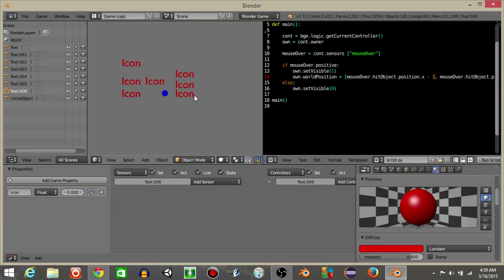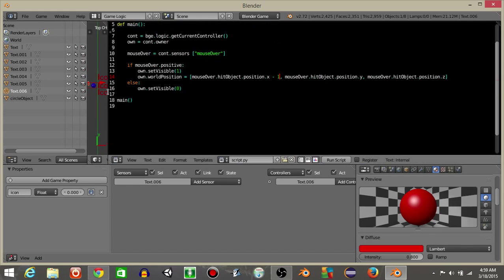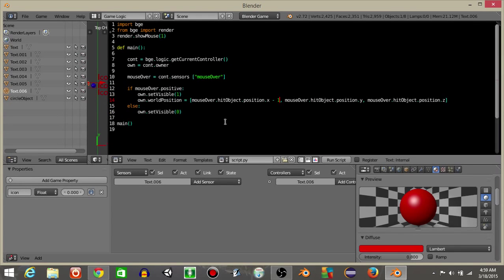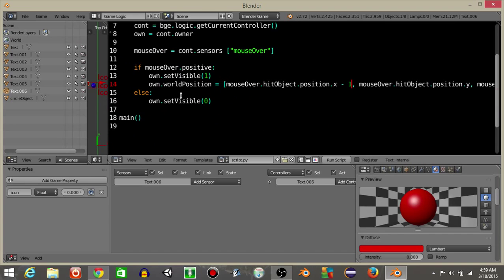Okay guys, that is how you make an icon display an object to the left-hand side of it. I hope you found this useful. Here's the script just for one more second. I might have to just zoom in on this line right here.